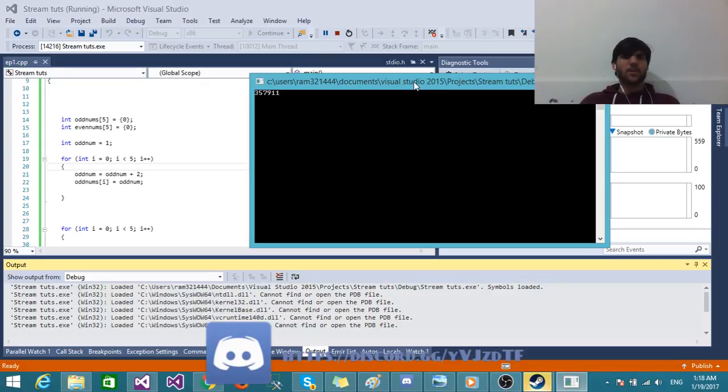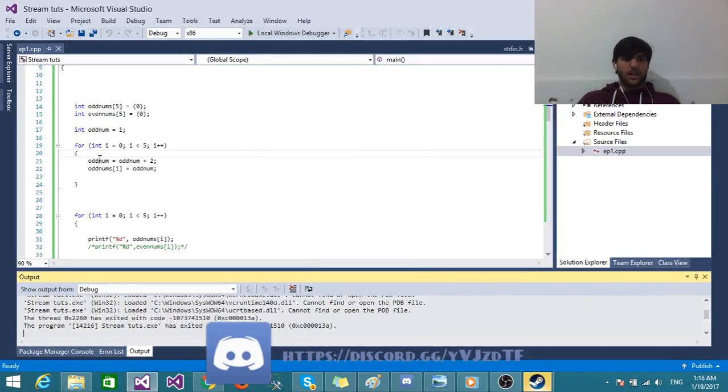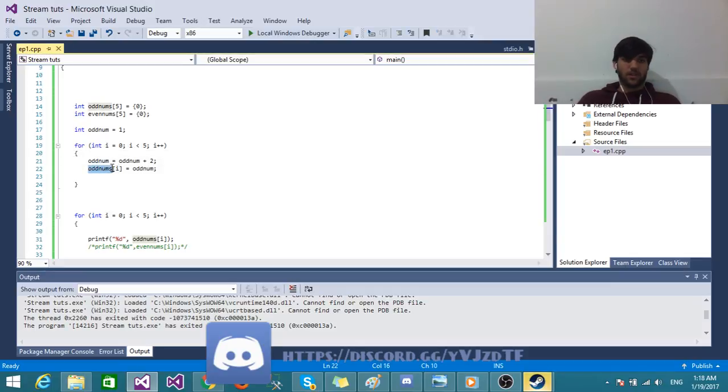Why did it go up all the way to 11? Now, this is the thing. We started odd num as 1. But then what we did is odd num plus 2, okay? And then we put whatever odd num is into odd numbers, into index 0, right? But this is not equal to 1, it's equal to 3.